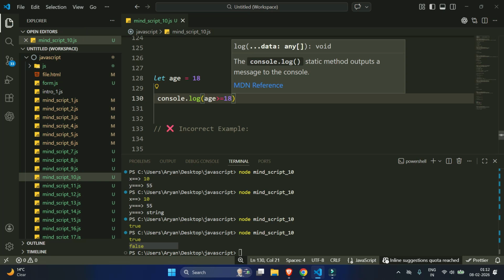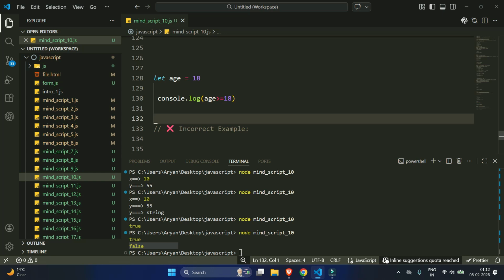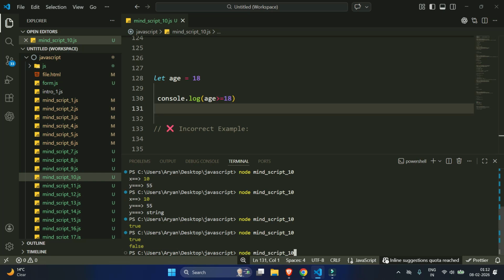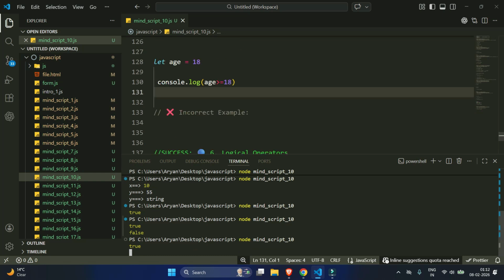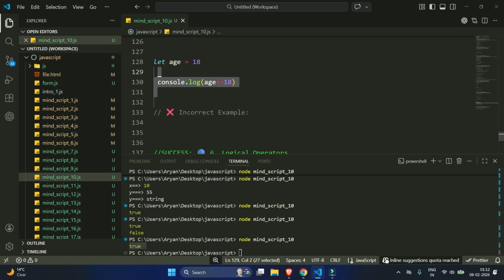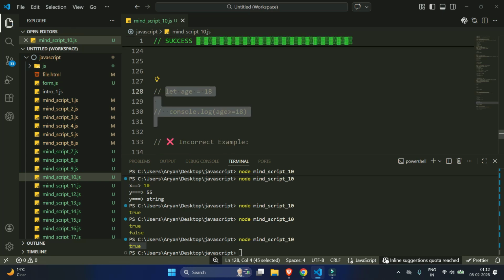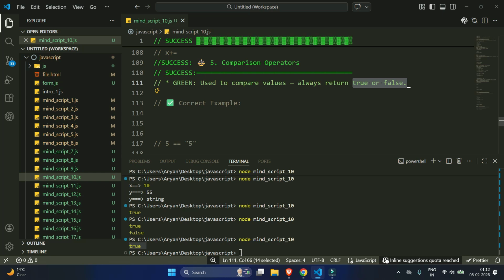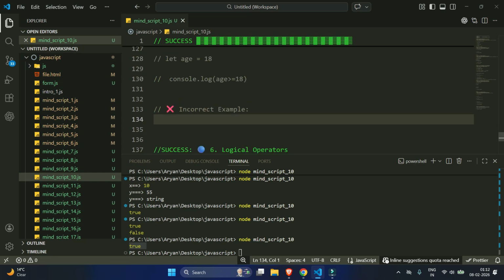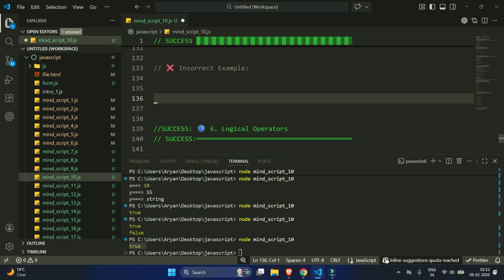So tell me, this is exactly how a check works in real life: login systems, voting apps, forms. If age is greater than or equal to 18, then you get your result as true. And you see the result you got is true. So this is all about comparison operators. They just return two values, true or false.